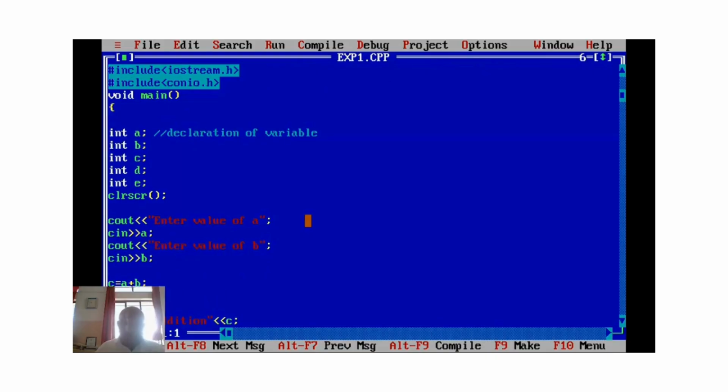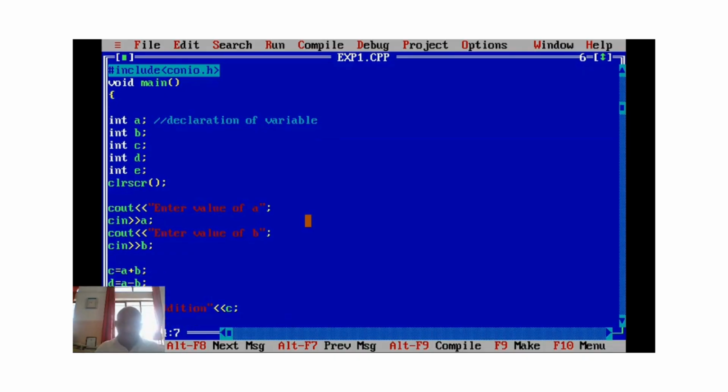Now, same like addition, write down here d equal to, suppose for subtraction, a minus b. Then for e, here we perform multiplication, a into b. Okay, these variables store the answer values. In c there is addition, in d there is subtraction, in e there is multiplication.